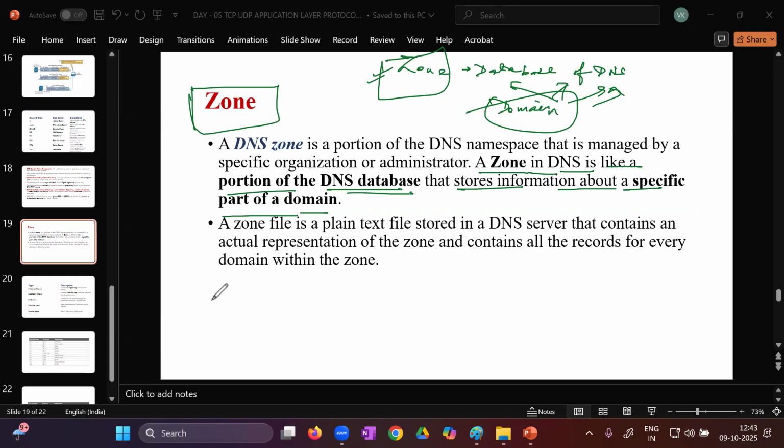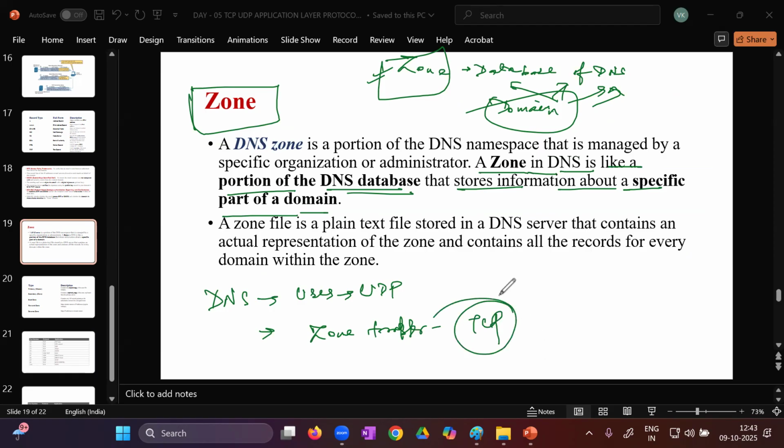Now, in general, DNS uses UDP. But when it is going to communicate outside the zone, meaning whenever we have a zone transfer, then it uses TCP. So whenever you are trying to reach a website, it will be using UDP to resolve the IP for that particular domain. But whenever we have any zone transfer, or communication outside your zone, in that case it will be using TCP.